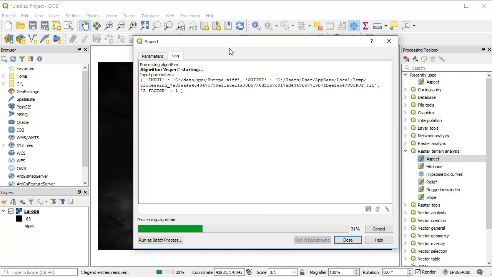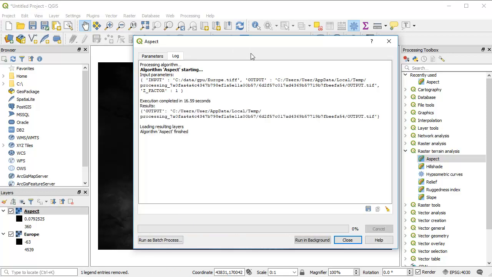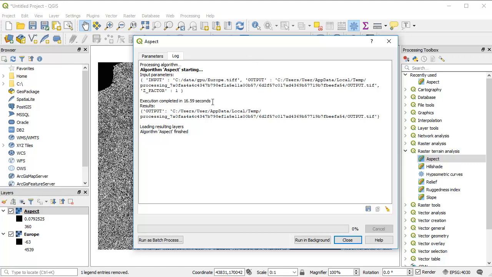QGIS also logs the activity, but it only logs the computation. It doesn't log how long it takes to create intermediate levels. So this is actually going to run considerably longer than what QGIS reports as the actual runtime. But that's okay. We'll just look at the time, and that took QGIS 16.59 seconds for the actual computation.